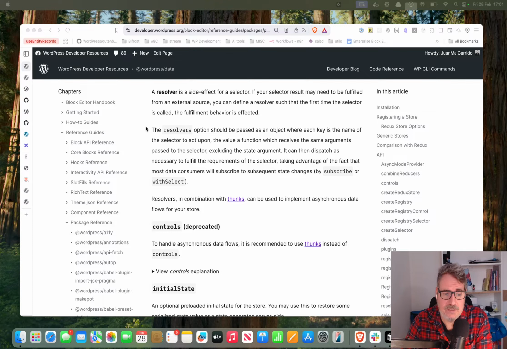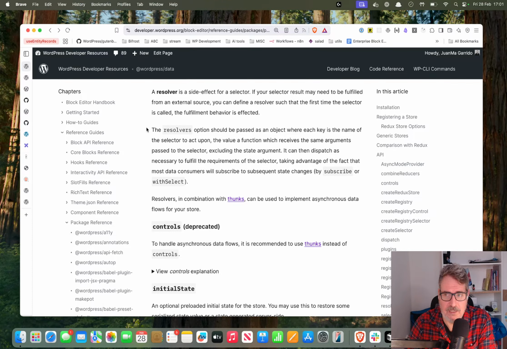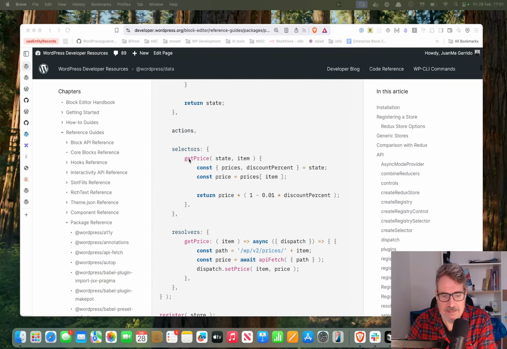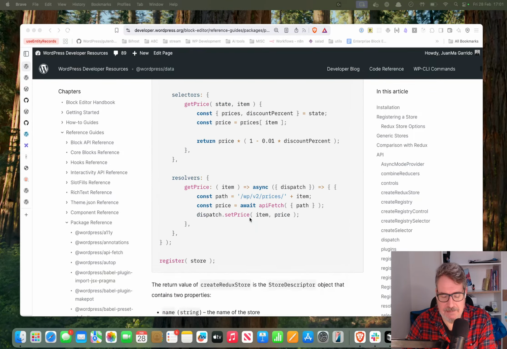Yeah, I think it's interesting to check a little bit the documentation because it has great insights. So we were saying about resolvers. The resolvers option should be passed as an object where each key is the name of the selectors to act upon. So yeah, this means that the name of the resolver should be the same as the selector.